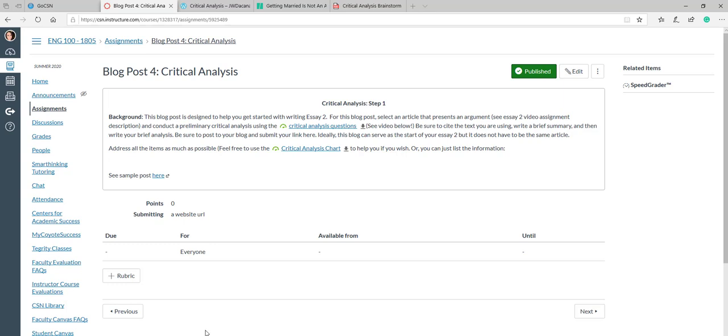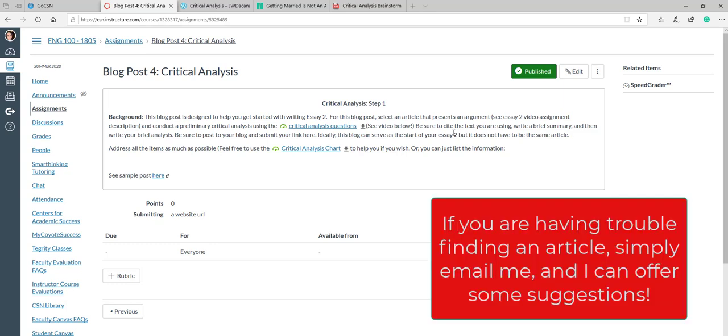When you click on the assignment, you are going to notice the directions here, as well as a couple of documents. First, what you're going to want to do is to select an article that presents an argument by the author who wrote it. It can also be an argument that is done on a video, YouTube, anything that creates some sort of argument where people are speaking and or writing.